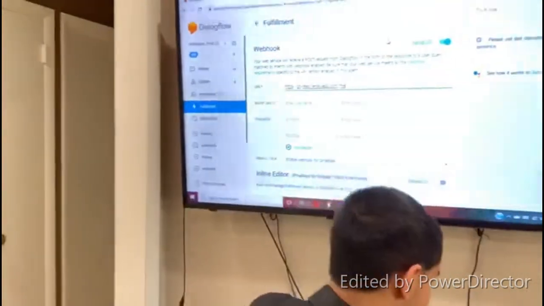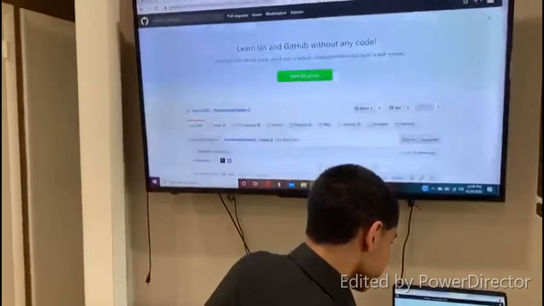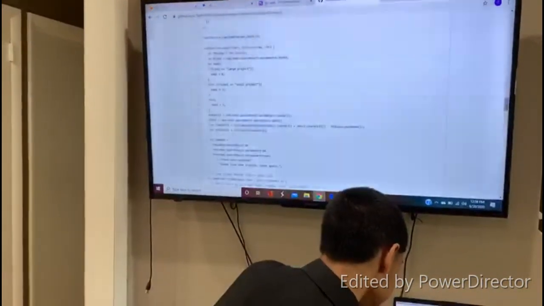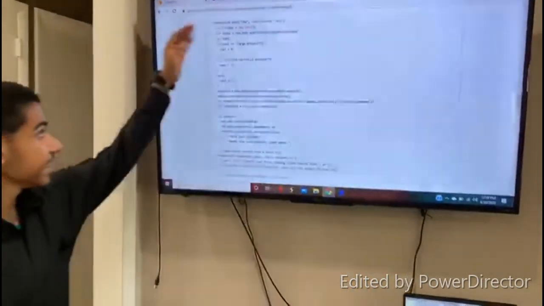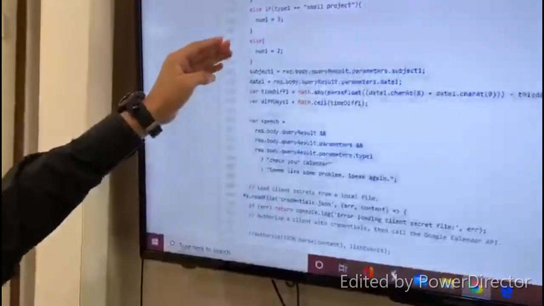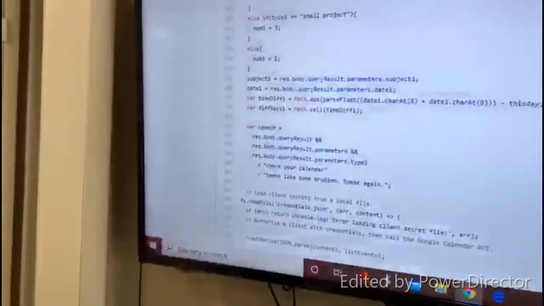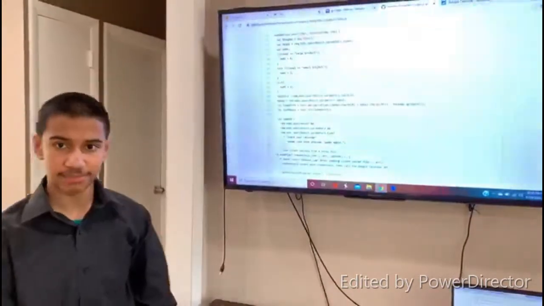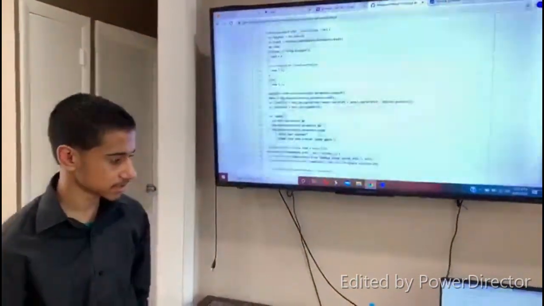So now going to the JavaScript, you can see that here's where it gets the homework values. So it gets all the variables and it returns the result, check your calendar. And I'm using the Dialogflow API to be able to do this and get the variables.